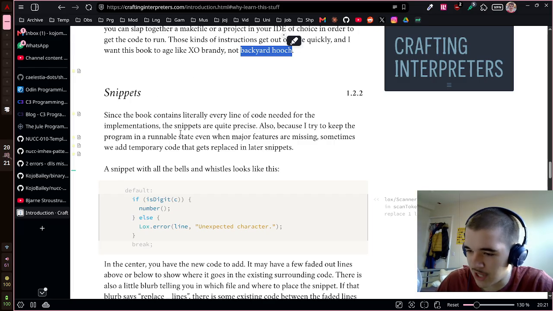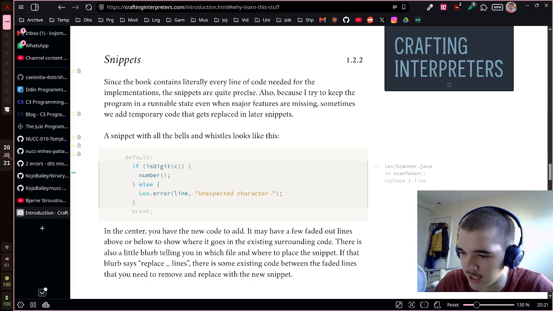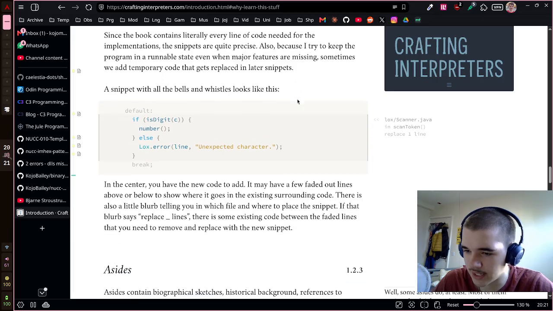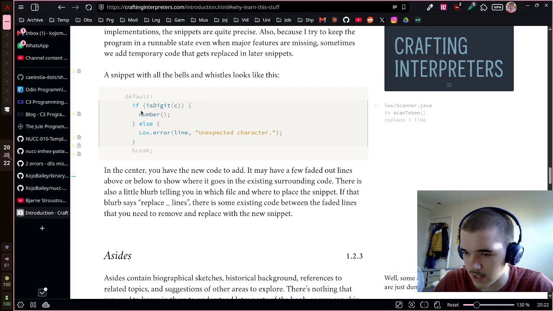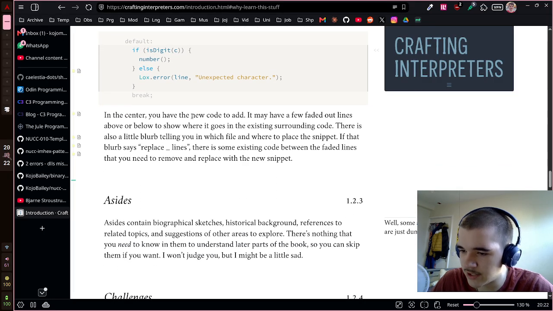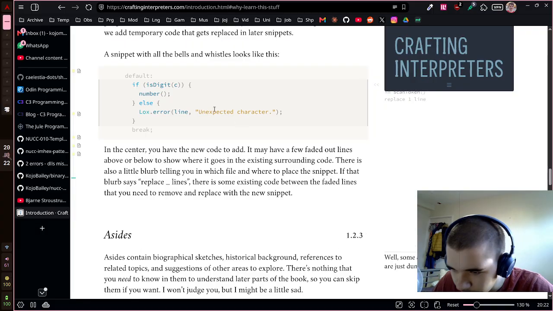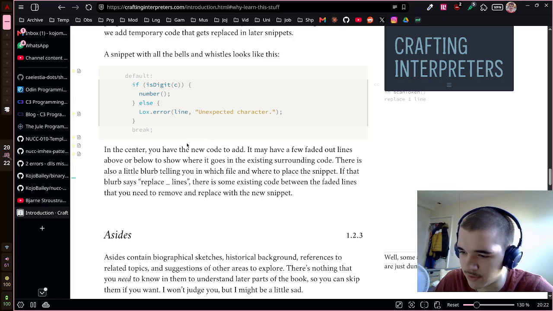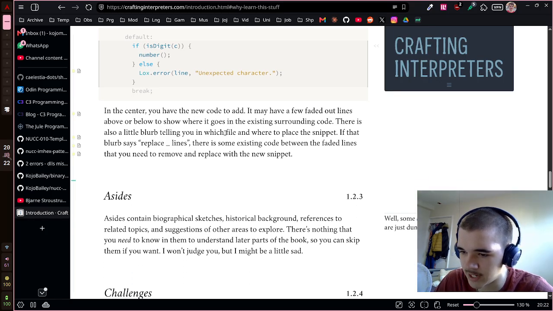Since the book contains literally every line of code needed for the implementations, the snippets are quite precise. Also, because I try to keep the program in a runnable state, sometimes you add temporary code that gets replaced in later snippets. A snippet with all the bells and whistles looks like this. Scan.java, replace one line: if it's a digit, number, else logs an error. In the center, you have the new code to add. Oh, I see. It may have a few lines of outline above or below to show where it goes. Makes sense.